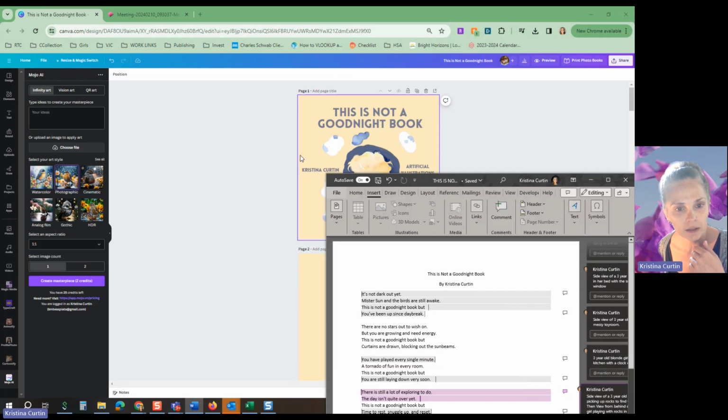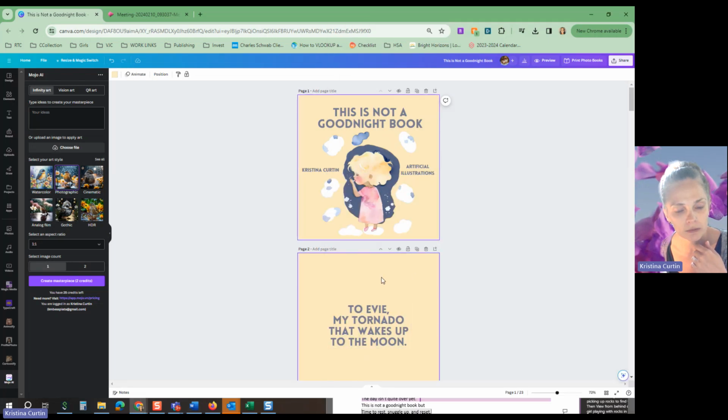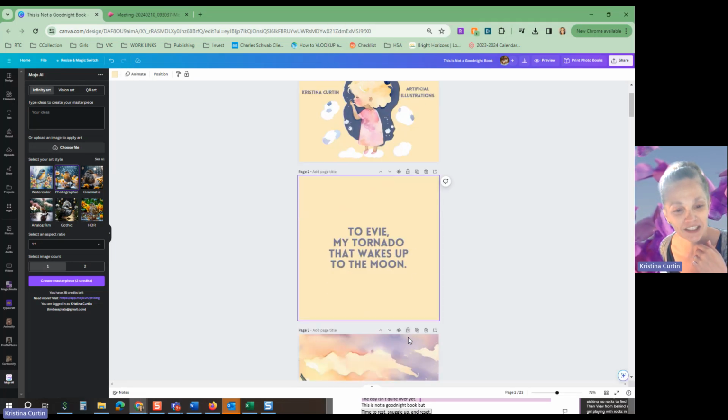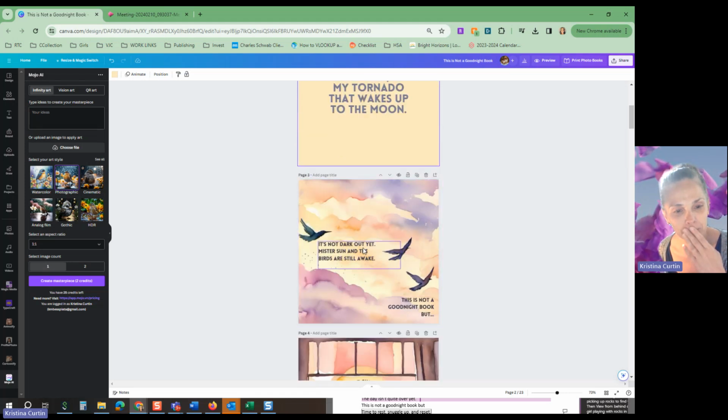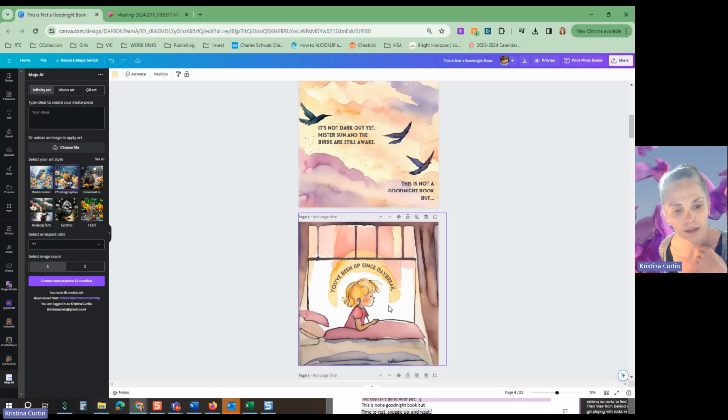So you can see here, here's my title page, my dedication to Evie, and then here's my first page. It's not dark out yet. Mr. Sun and the birds are still awake. This is not a good night book, but you've been up since daybreak. That's my first 2 pages of the book.